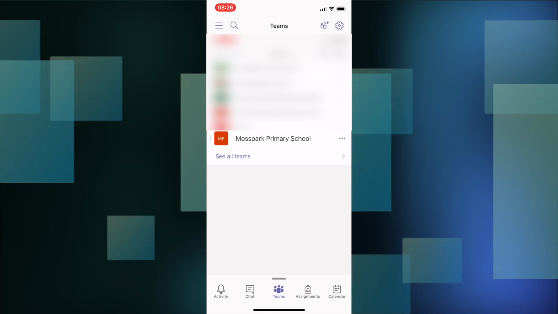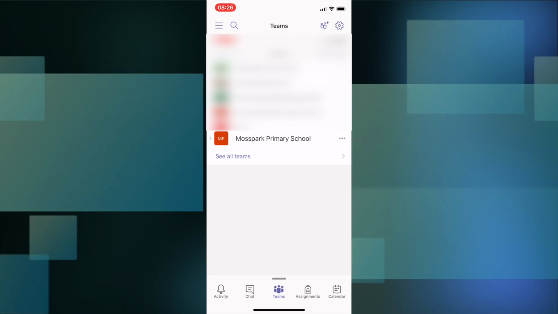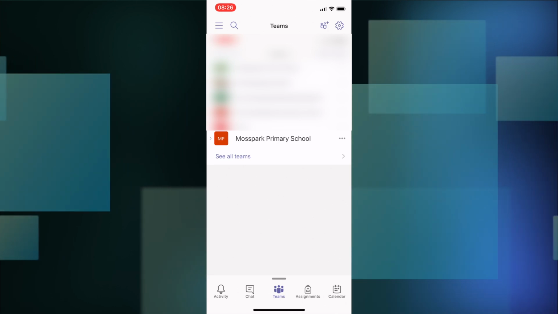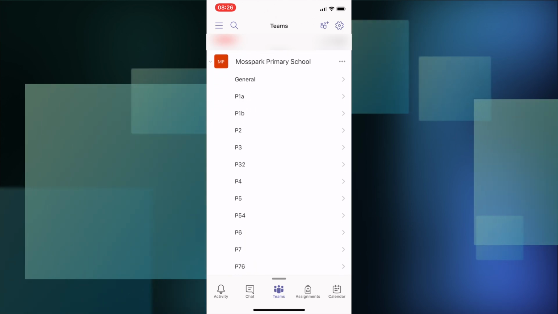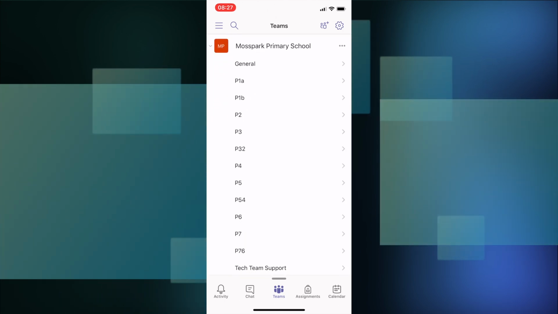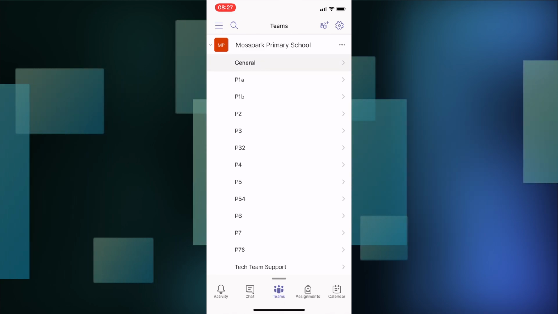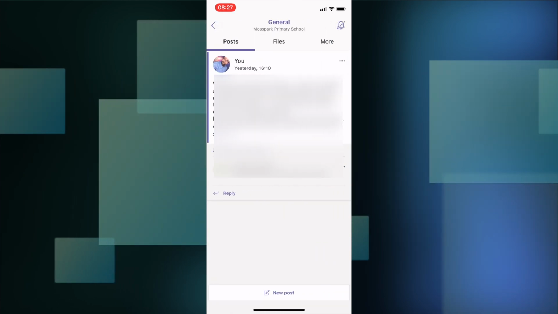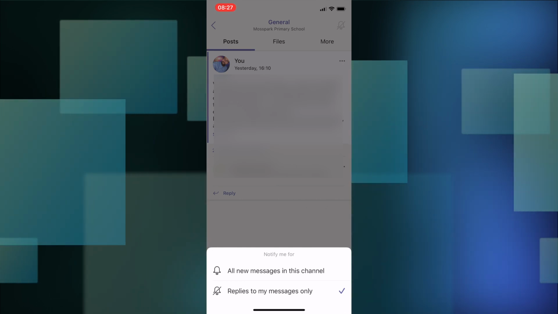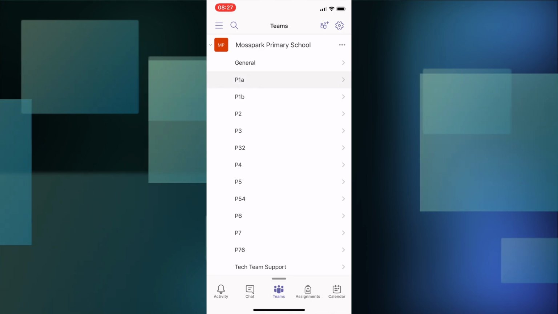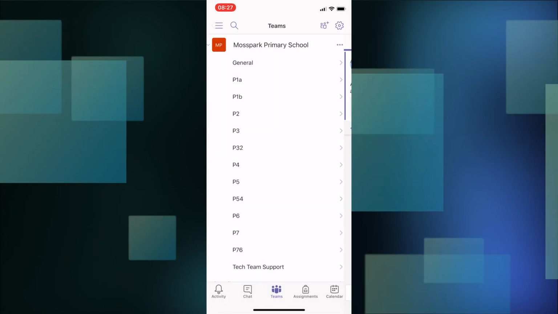By clicking the Teams icon at the bottom, you'll be able to see all of the teams that you're a member of. For this, we're going to go into Mosspark Primary School. By expanding the school icon, you'll see all of the classes in our team. You can go into any of these teams and you'll be able to see any posts that have been made or any other things. You can also select the notification icon at the top to turn off notifications or turn on notifications for any of the channels.